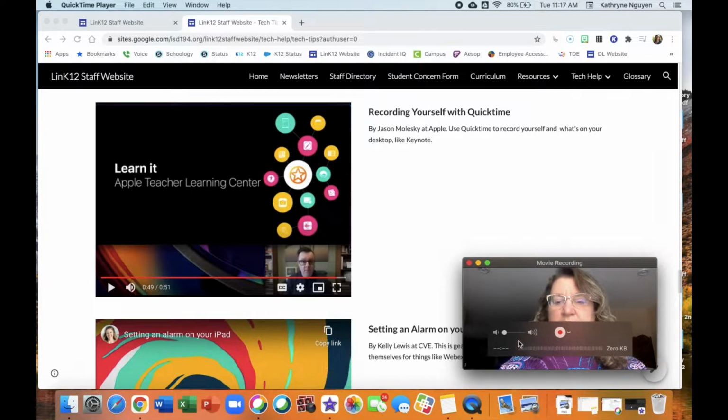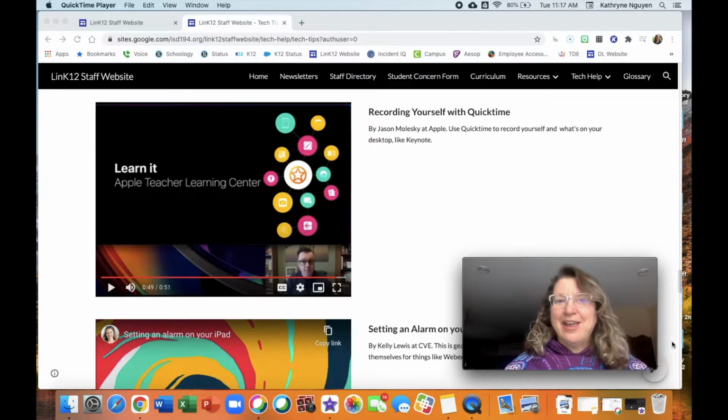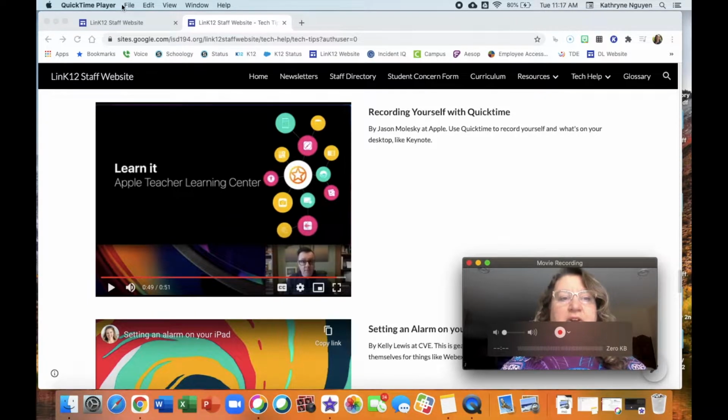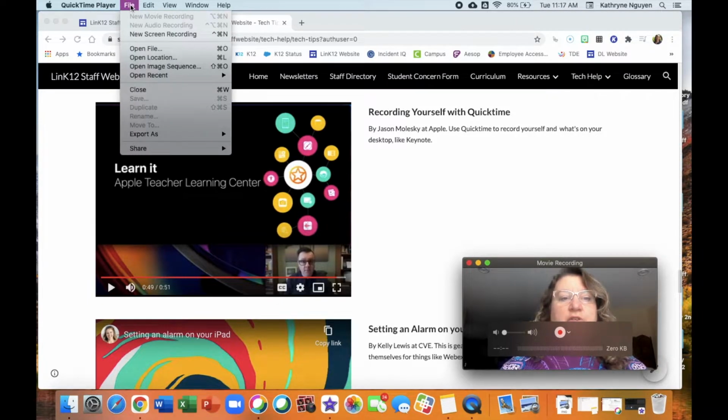This recording bar will go away after I move my mouse outside there. See, now it's going away. So hello, here I am talking to you. So then what Jason says is you can do Shift Command 5 to get the QuickTime Screen Recording tools. So let me show you what that looks like. You can also go up to QuickTime Player again on your upper left and go File, New Screen Recording.